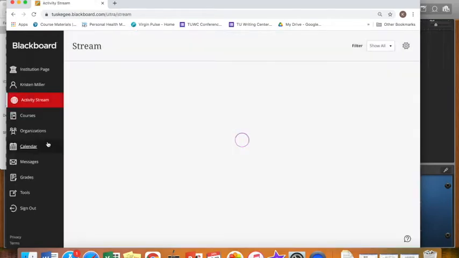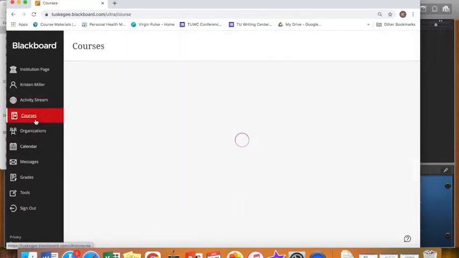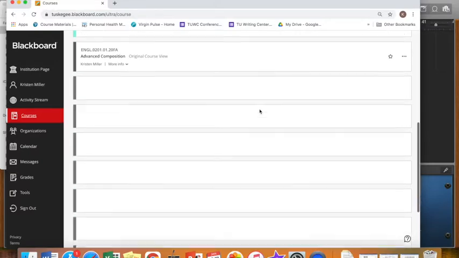So you sign into Blackboard. When you log in, it's probably going to default you to this activity stream. This is supposed to be helpful, showing you what you have coming up that's due and things like that. To get to the class directly, you go to courses. You're going to scroll down.